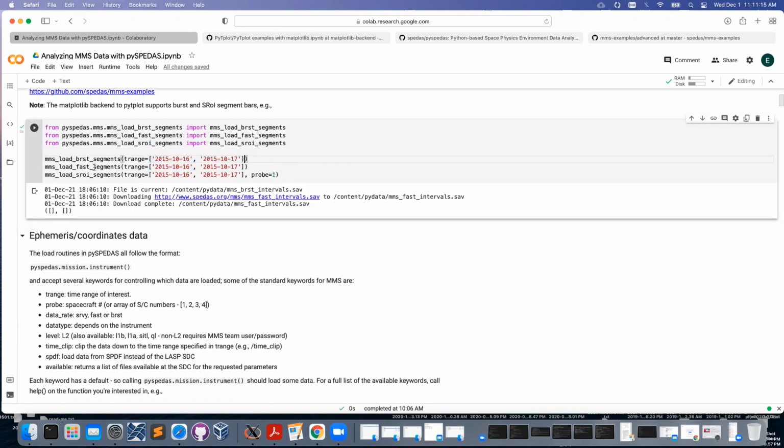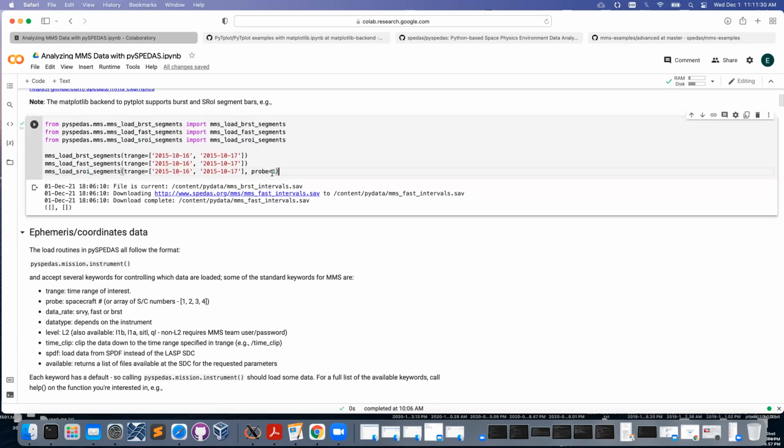And one thing to note is that the science regions of interest are dependent on probe. By default, I think it does probe 1. But the other probes also have science region of interest segments, which should all pretty much be the same for the most part.